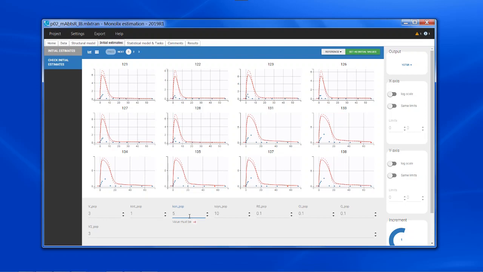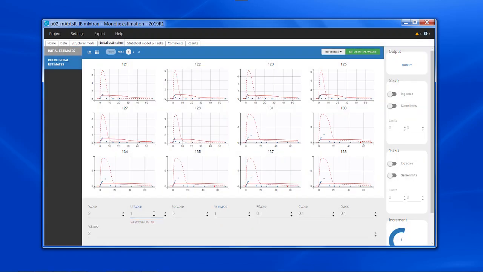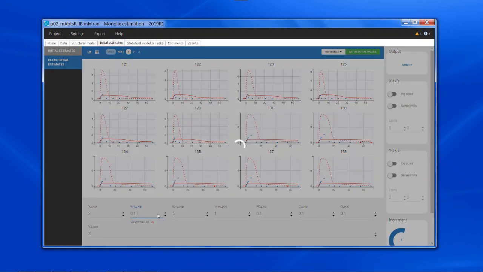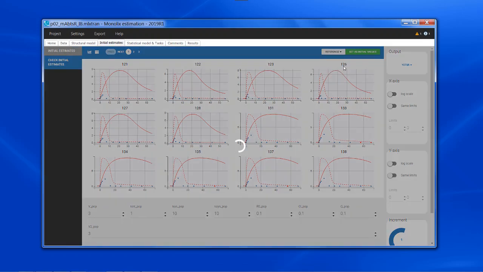I can also use the reference to remember the parameter values. If I now change many things in the model, for instance ksin, but also kint, and I finally think that my original curve was better, then I can go to Reference and click Restore Reference Parameters.